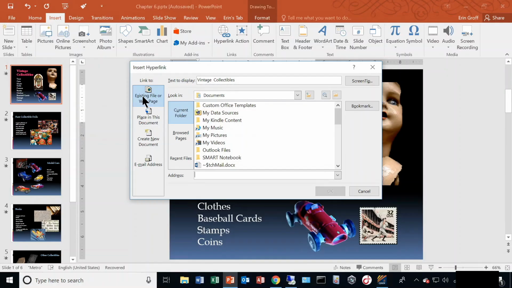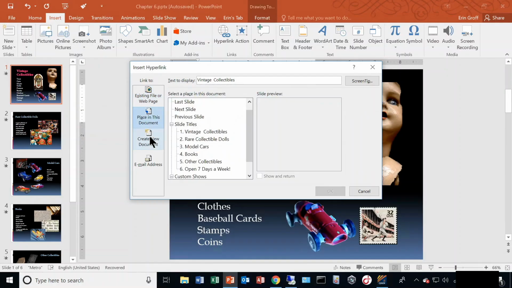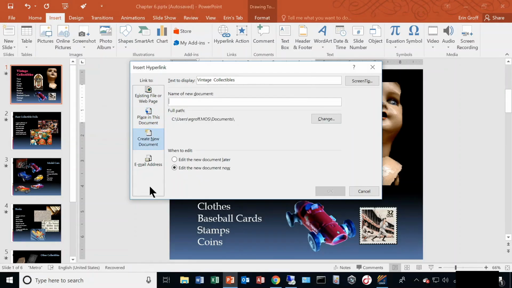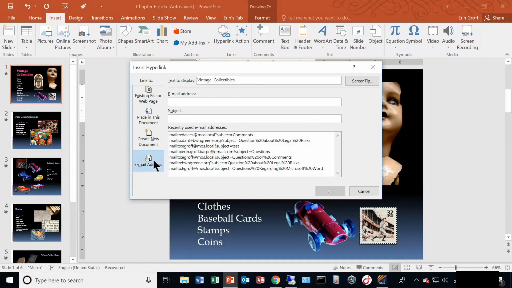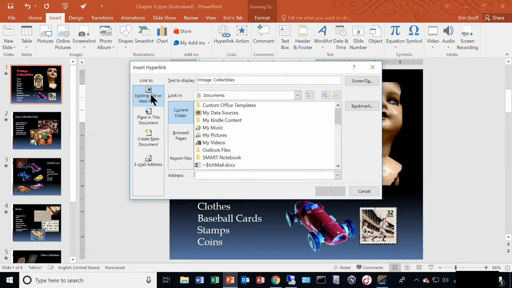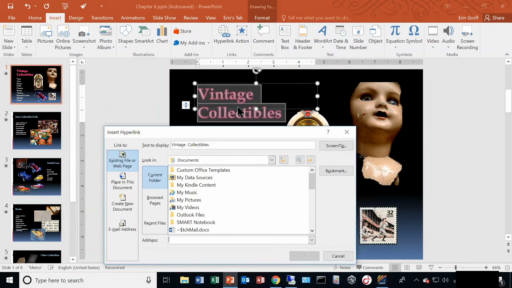So I need that first button selected. Depending on which button I have selected in the left-hand pane, you can see that my right-hand pane changes the options I have. So again, very important to start with your Link To button. So if I wanted to link vintage collectibles to a web page, I would need to use the bottom part of this right-hand pane. For a web page, you just type in the web address in the address field.